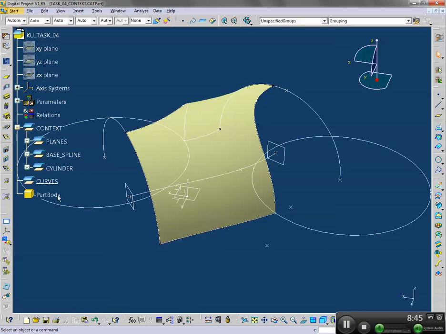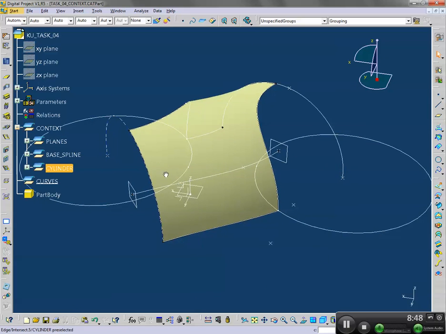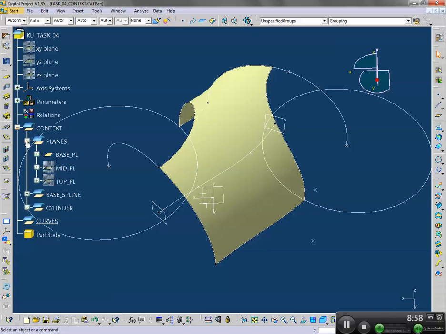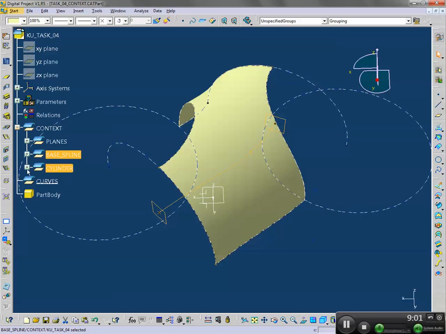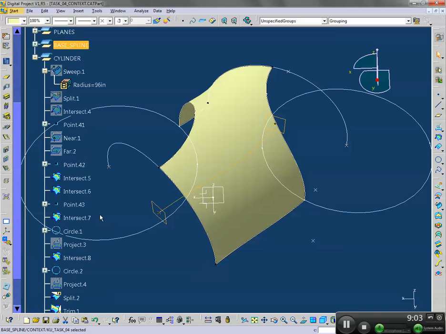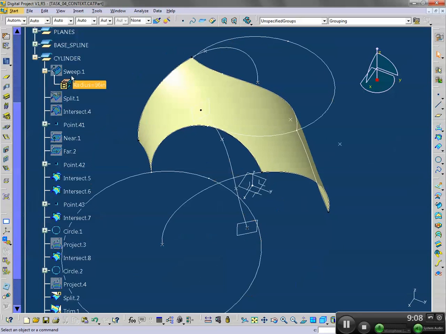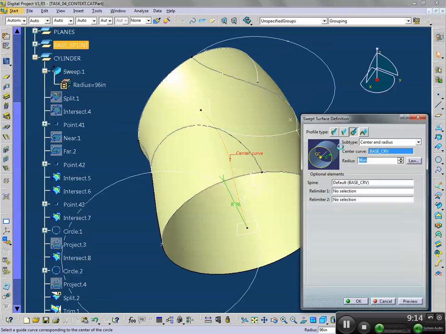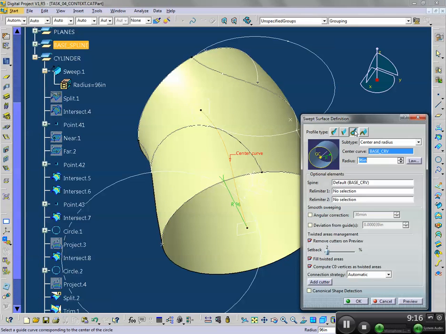I also gave you, well, before we go into what I gave you, let's just look at how I made this, if you haven't already. I have a geometric set with some planes. I have a base spline, and then I have a cylinder geometric set. Inside the cylinder geometric set, I have a sweep surface. And that sweep is sweeping a circle along a spline, where I've defined the radius as 96 inches.